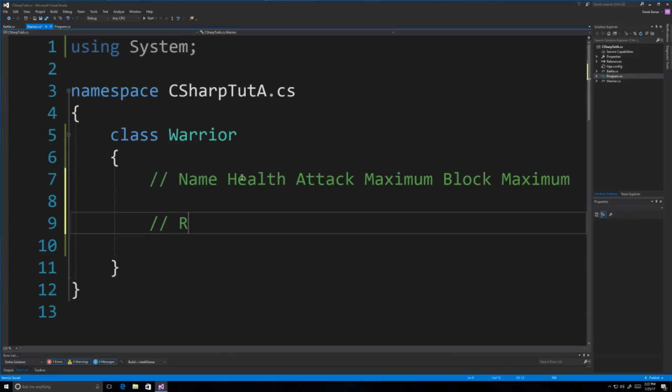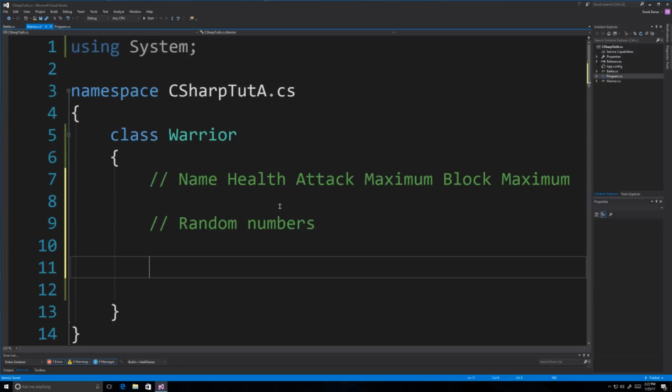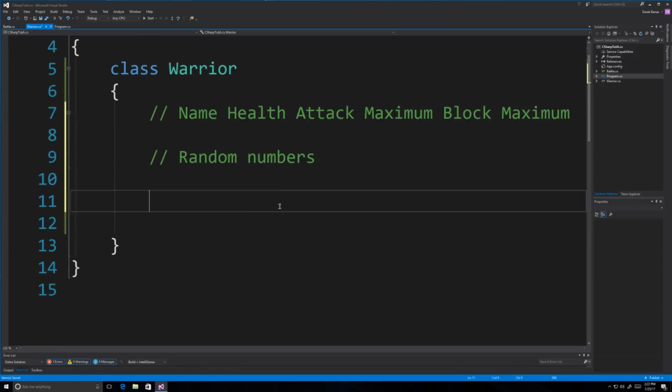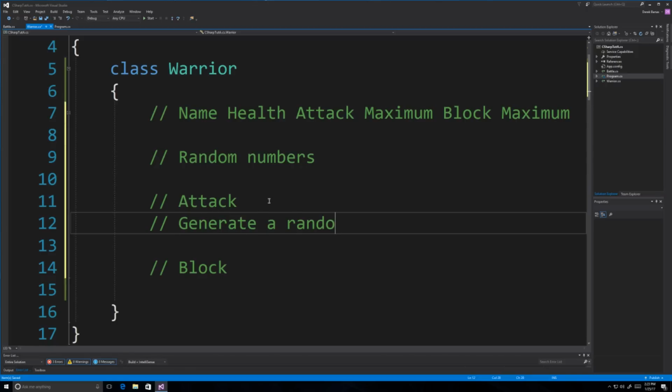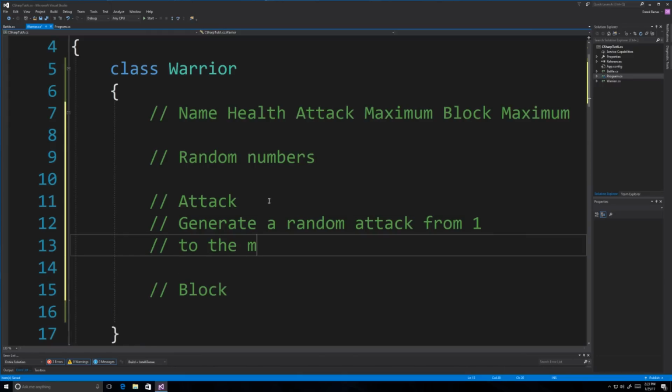We're going to want some randomization inside here. So we're going to need an ability to generate random numbers because we want the attacks and the blocks to be randomized. And then we have to think about what our warrior's capabilities are. Whenever I say that, I'm talking about methods, of course. Basically, we are going to have a capability of attacking, and also a capability of blocking. More specifically in regards to attack, you're going to want to generate a random attack value from 1 to the maximum possible attack, and that's what this function is going to do.